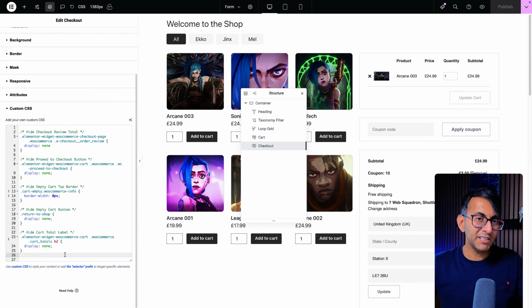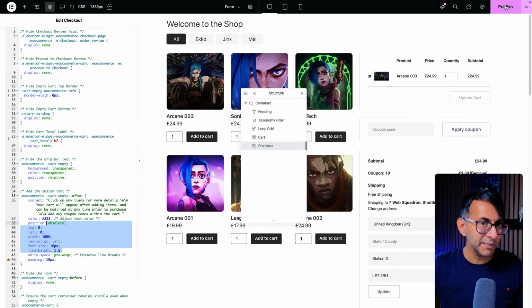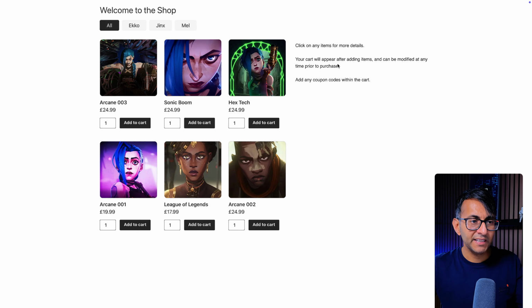So let's drop in my CSS, but we still won't add a template, because maybe you don't want a template. So all I've done now is add in a little bit of text, okay? And this will be in the video description for you to replicate. So I've said "click on any items for more details", and then I've got /A, because that actually adds in a breakpoint for you within here. And I've added in a bit of styling. So let's publish that. And now when I come to the page, I get my statement.